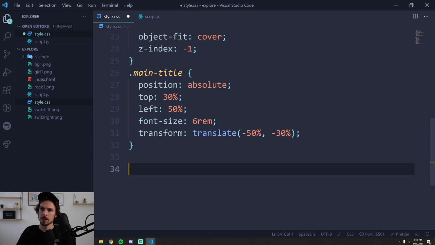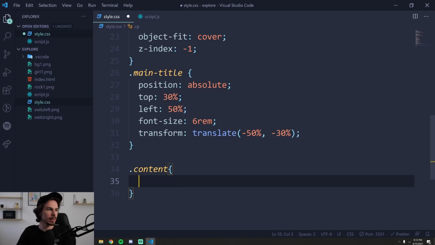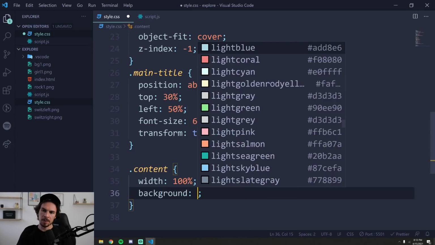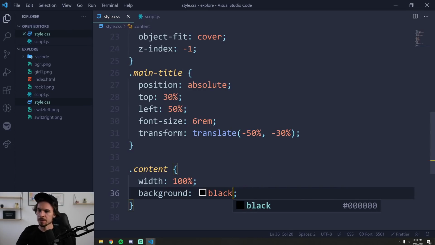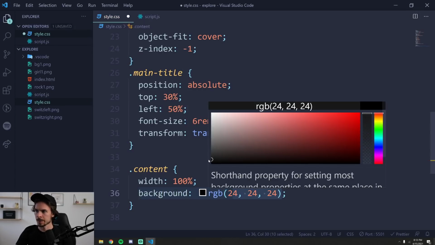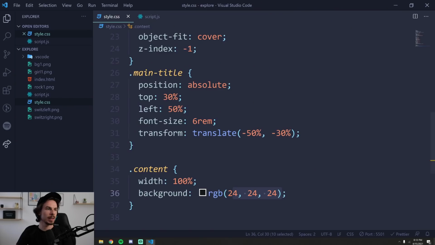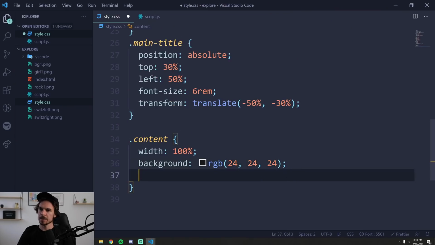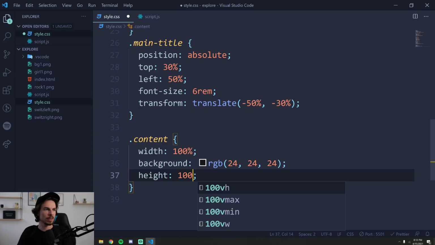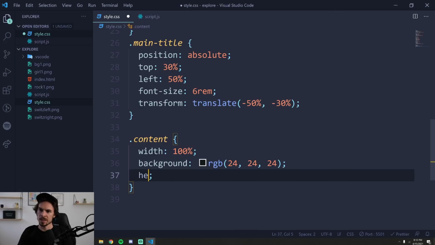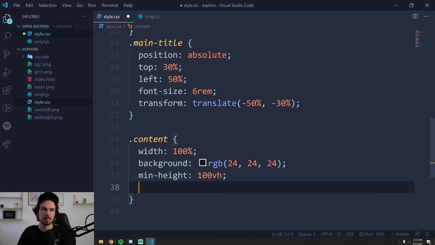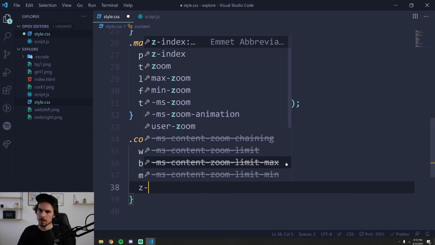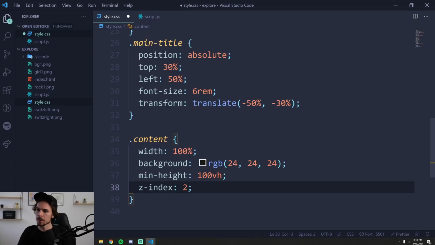Yeah, let's do it. Let's just grab the content here. Content width, add 100% to this again. Background is gonna be black or like super dark. I'll do something like that, 24. All right, good. Just add a height to this, 100 VH. I guess let's do min height. Min height, 100 VH. All right. I'll add a Z index of 2 on this.